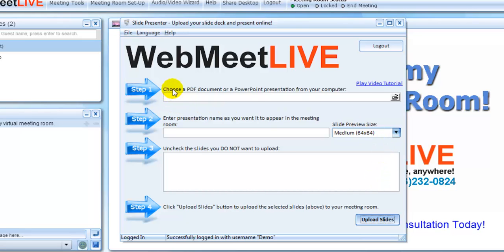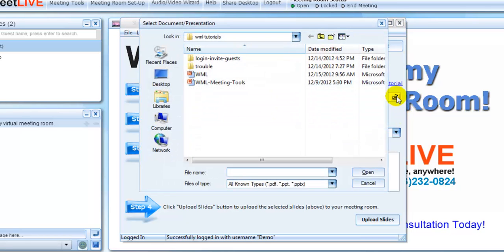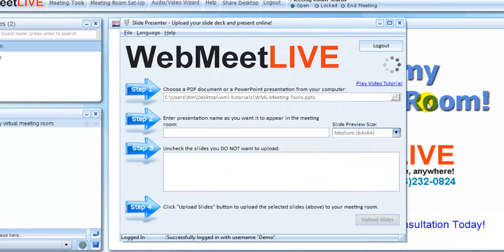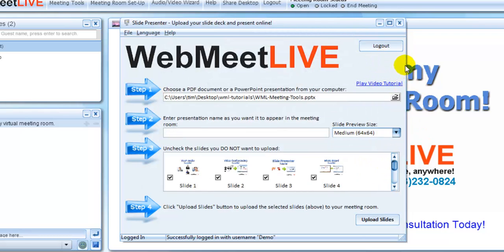So the first thing you want to do is choose a PDF document or a PowerPoint presentation from your computer. What you do is you click on this little folder, and then you navigate on your computer wherever you have your PowerPoint stored. So I'm going to click this one, and then you can see this little status bar here uploading it. This one's already done. It's a very short presentation. It's about 7 slides, as you can see.